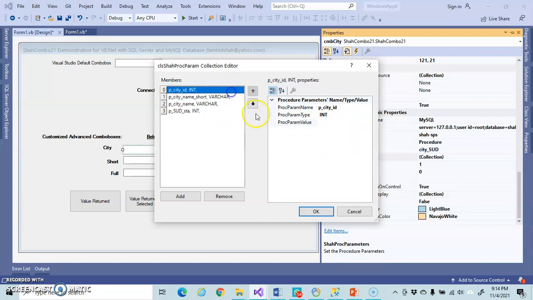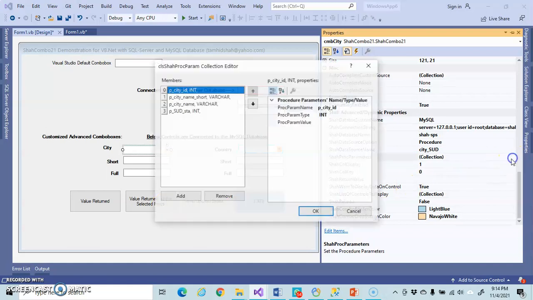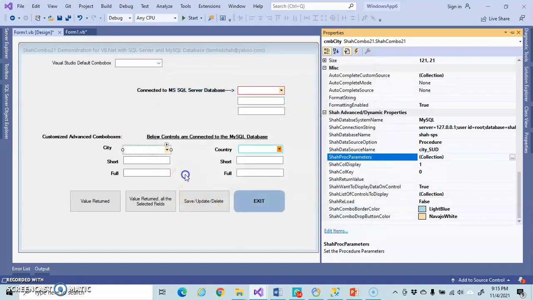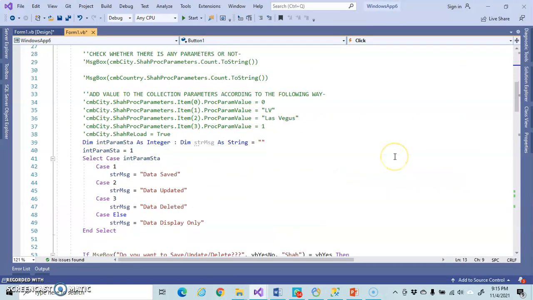Each parameter value you can key in here, or you can key in programmatically. In most cases it depends on the scenario. It is not necessary in most cases. Sometimes you don't need to write anything, you can just key in the value and get the result you want to see. So in this case, we are going to key in the value. How are we going to key in the value?